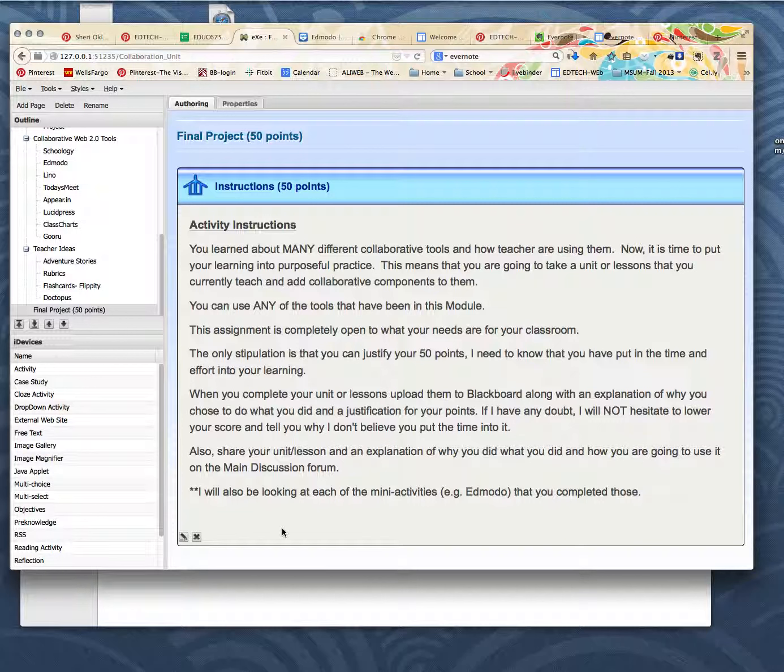I'll also be looking in that 50 points for some of the mini activities, like Edmodo has one, Today's Meet has one, Lino has one. Not all of them do, but those 3 I know do. So just that you complete those tells me that you did go through them. And then share it on the discussion forum and explain what you did and how you're going to use it. It really is open to what your needs are, and this is where my differentiation comes into play.